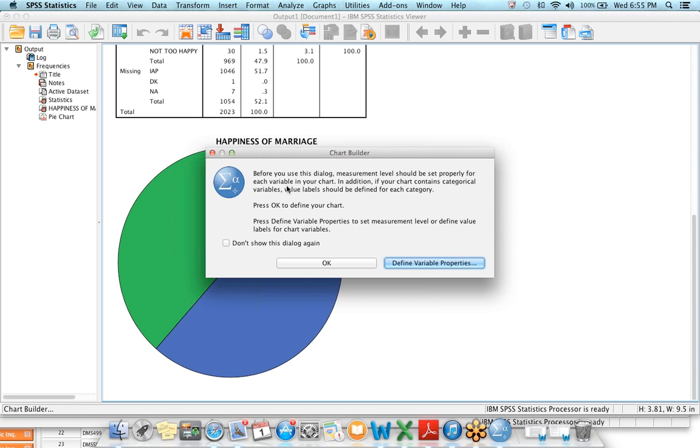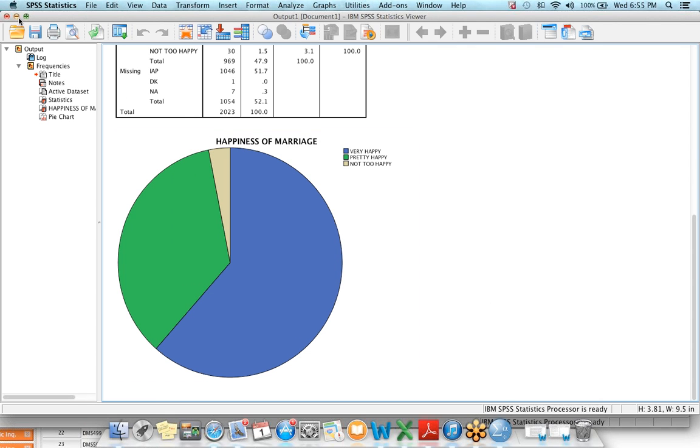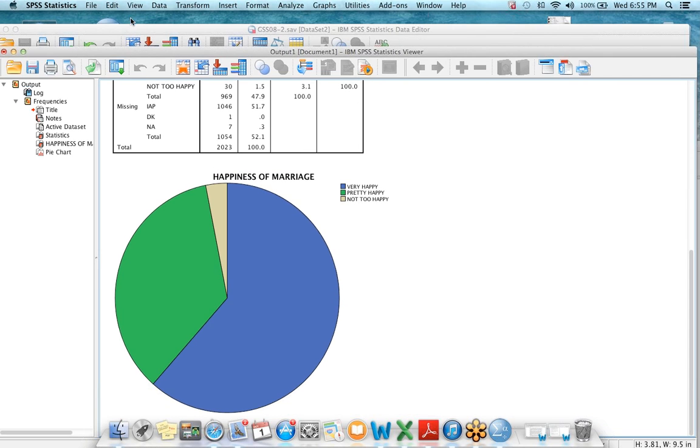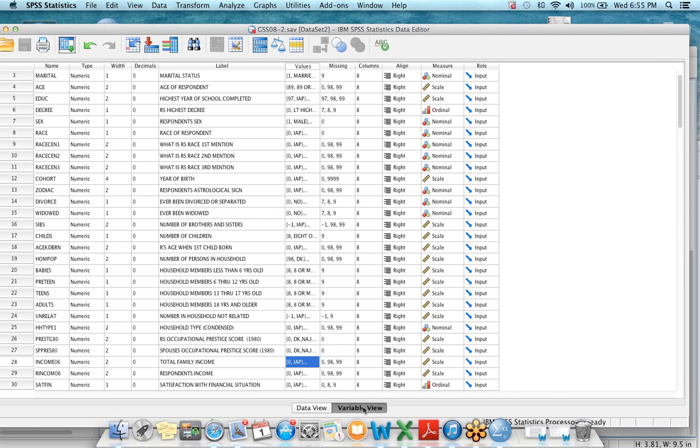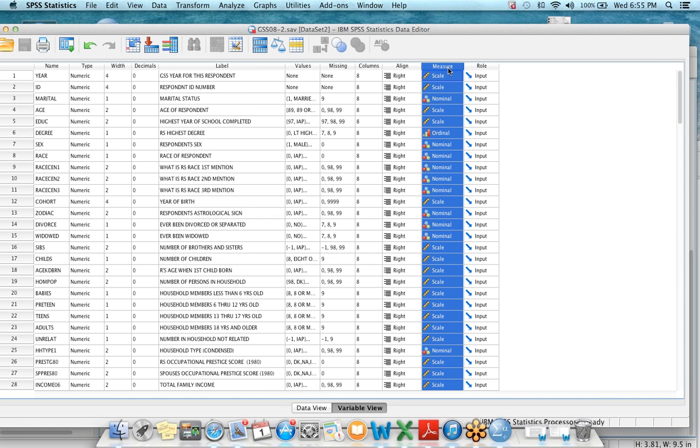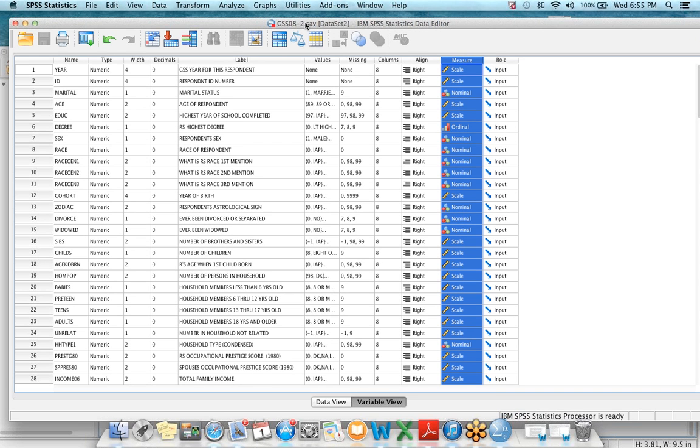And it's giving us a warning here. Before we use this dialog, the measurement levels should be set properly for each variable in your chart. So what it's telling you is before you start to build a chart, you need to go back over here to your data set and make sure that your levels are set appropriately, because different charts can only be used for certain types of data.